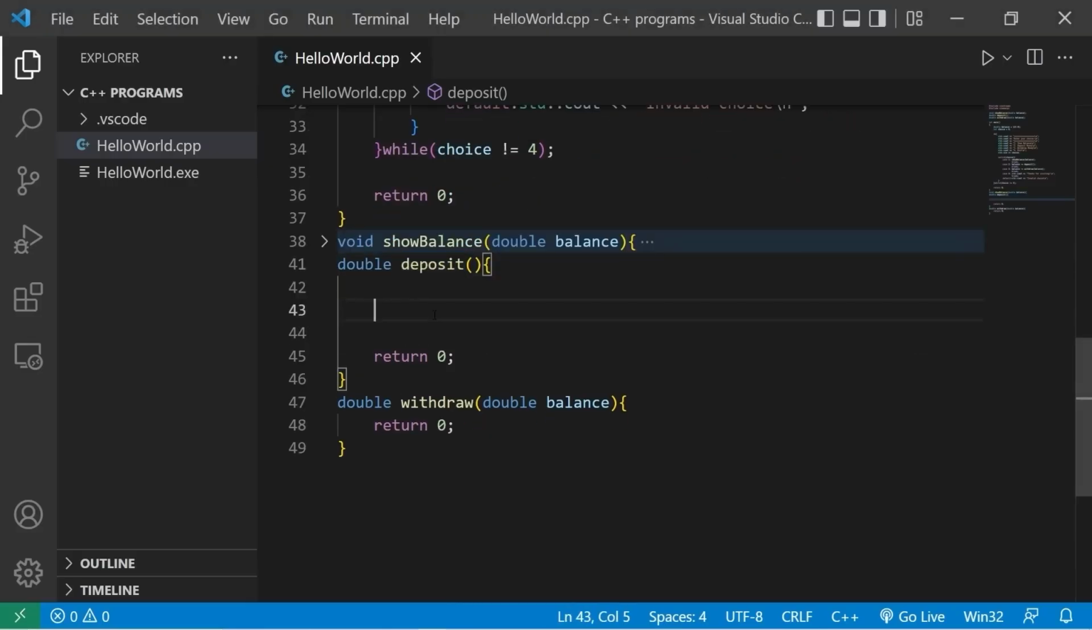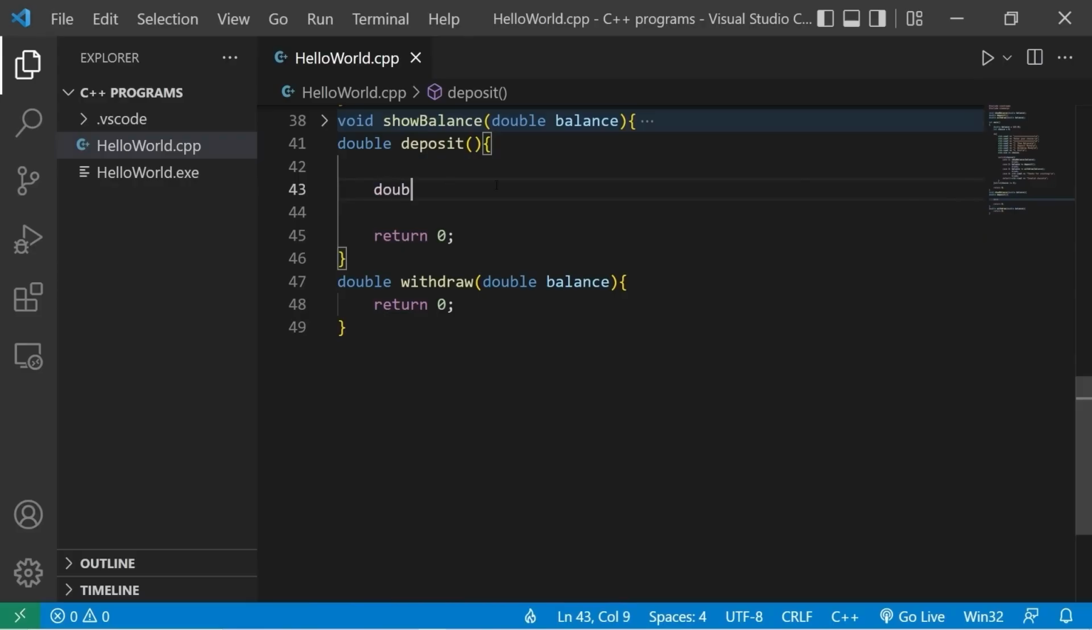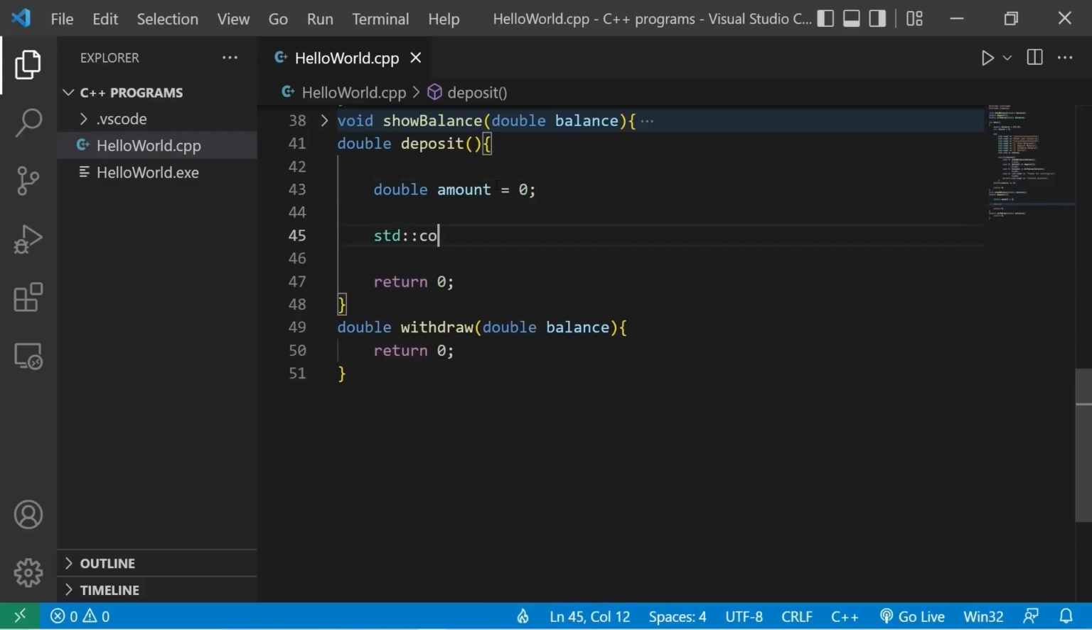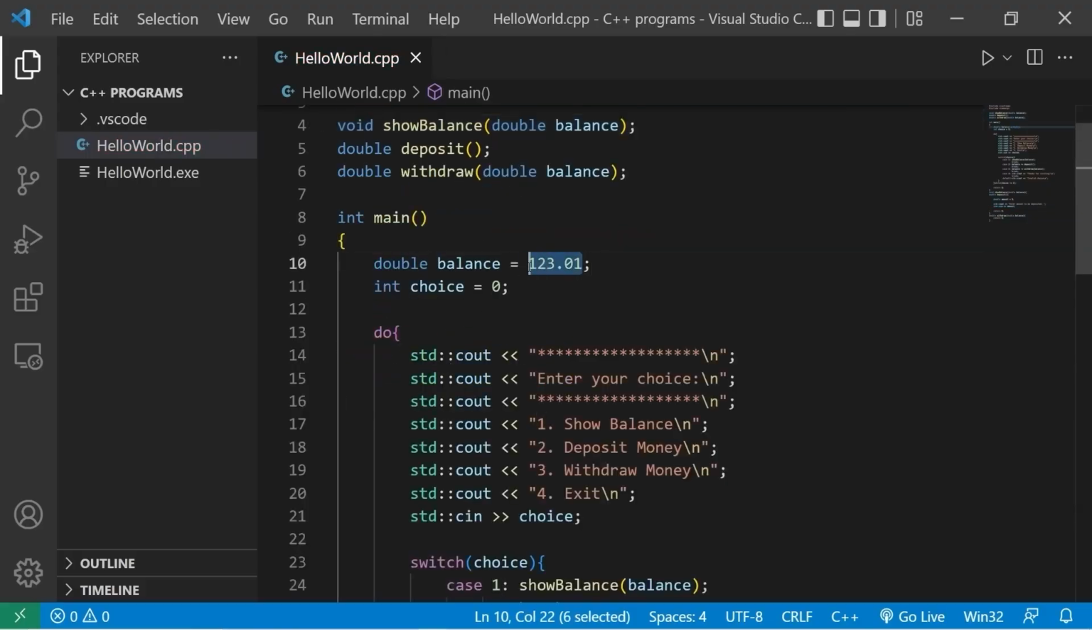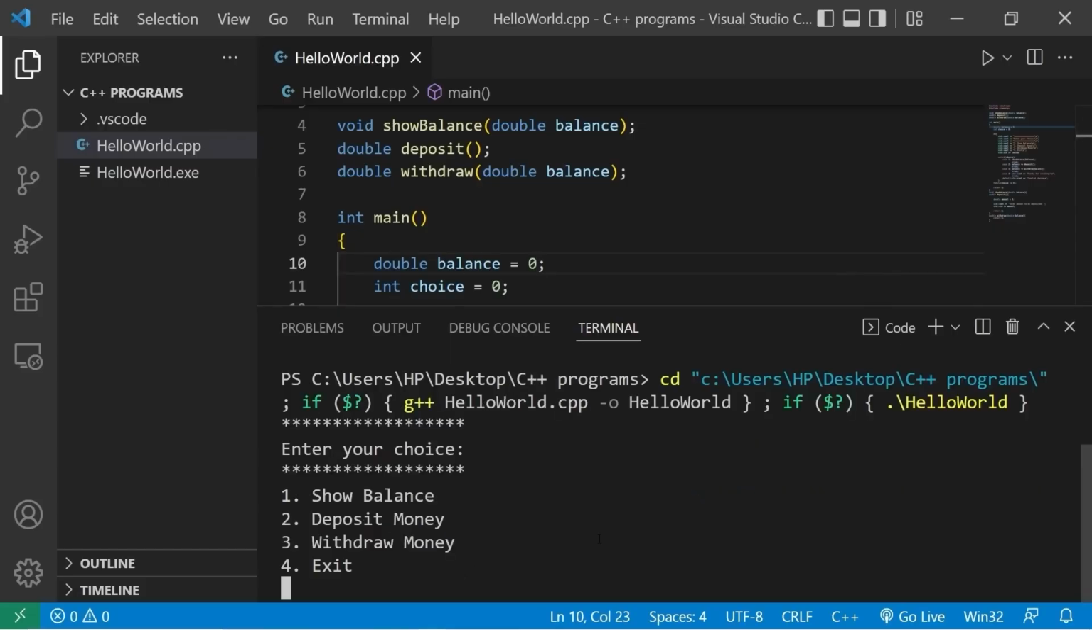Okay, now we're within the deposit function. I'm going to create a local variable named amount. Set this equal to 0. We'll ask the user how much they would like to deposit. Standard output, enter amount to be deposited. Standard input, our amount. So I'm going to set balance back to 0. Then let's test it. Show balance.